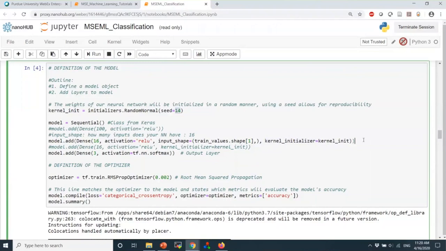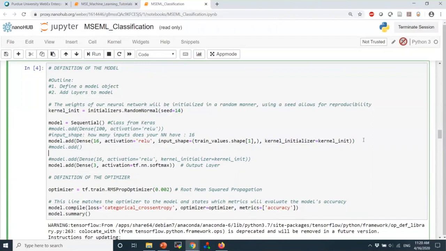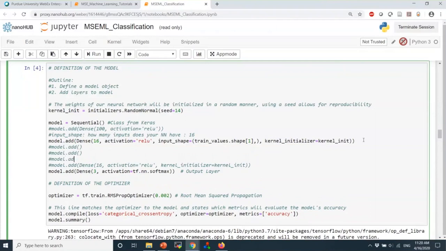That is the one hidden layer. And if you want to add 100 hidden layers, all you would do is do model.add over and over and over again. And you can do this in a loop. But for this demonstration, I'll just use one hidden layer with 16 neurons. The next layer that you see here, which is the model.add, is the output layer.